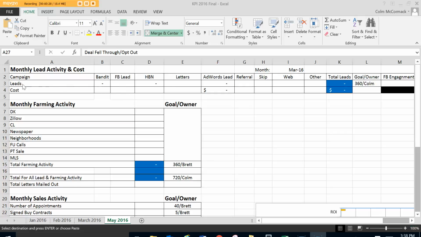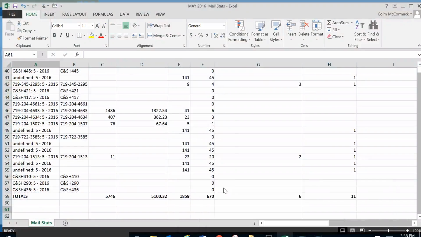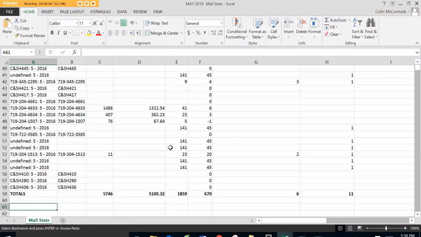Facebook leads, these are the number of leads that came in from Facebook. And then you have the bandit signs. We've got a dash next to it because it's not relevant at the time of this recording. However, it will be relevant in the future, and how each of these cells is filled in, you will follow the same procedure. So what you will do is you'll open up the MSA sheet.